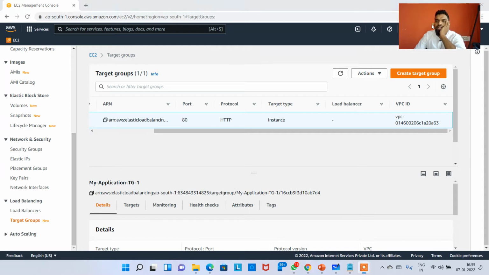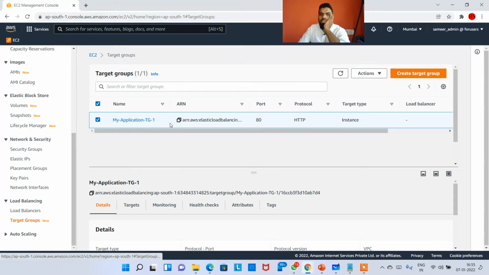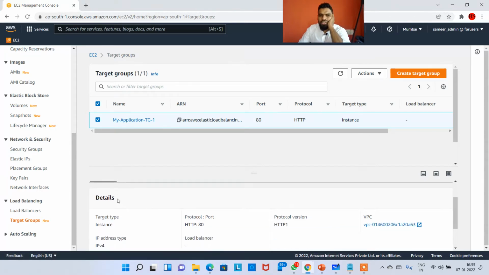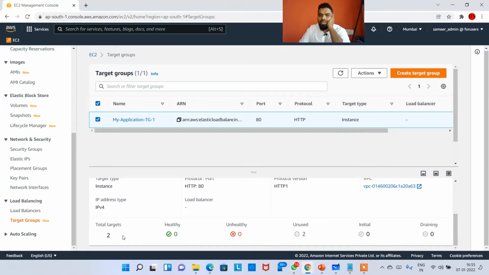So now what is the next procedure right now? But before you check the next procedure, I just want to explain to you about the target group. What is this target group? It is nothing but you have added the instances, you have registered the instances. This is very important. Now click on my application target and see the details down below. You'll get all the details whatever you have selected, but the important one is the last one. Total targets you have added: 2.